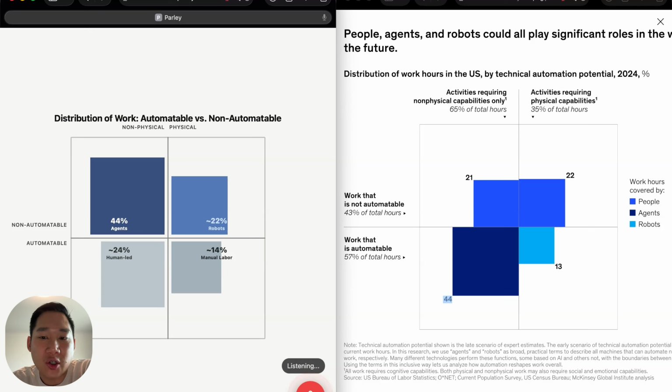Bottom left quadrant should be 44%. Top left quadrant should be 21%. Top right quadrant should be 22%, and bottom right quadrant should be 13%. Okay, updated, but it's still flipped. The 44% should go in the bottom left, 21% should go in the top left, 13% should be in the bottom right, and 22% should be in the top right.